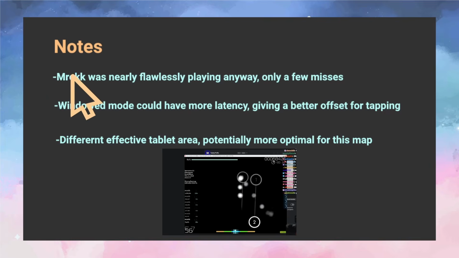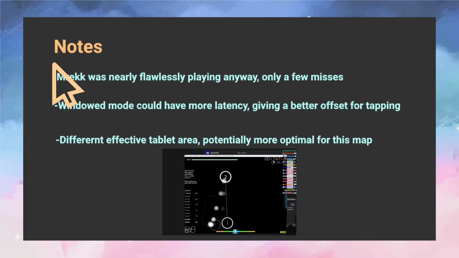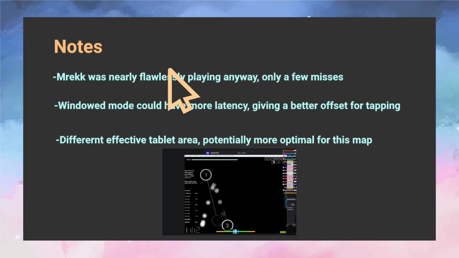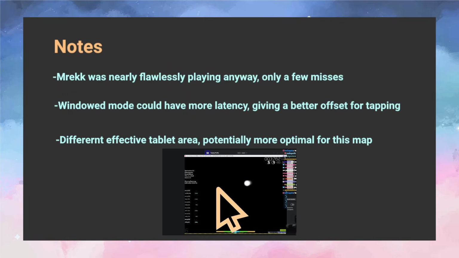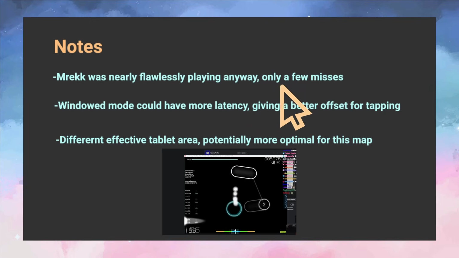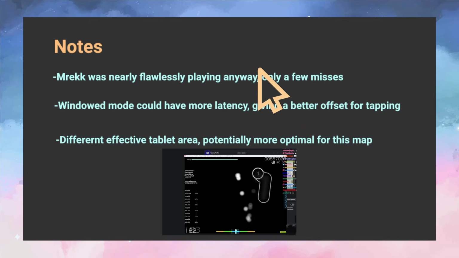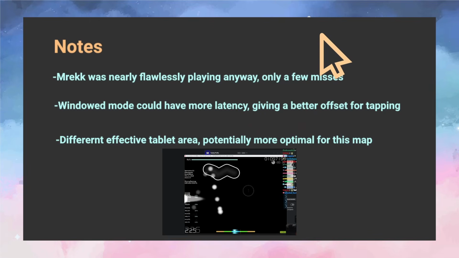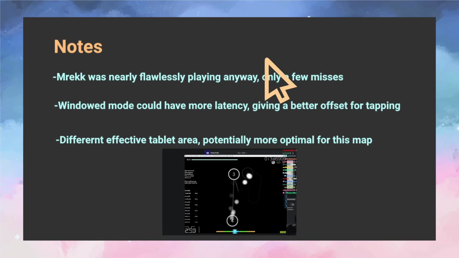Here are just a couple points that I think are worth mentioning. So firstly is that Mrekk was playing this map really, really well to begin with, even before doing this windowed thing. You know, he could play it before and he could play it after. He was only getting a few misses anyway. And as I said previously, we were only looking at 15 scores, so you should take that with a grain of salt.